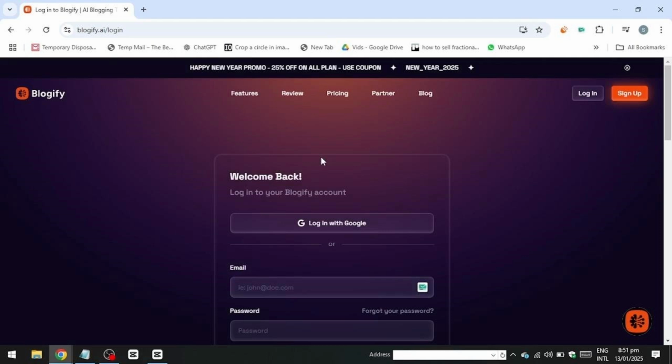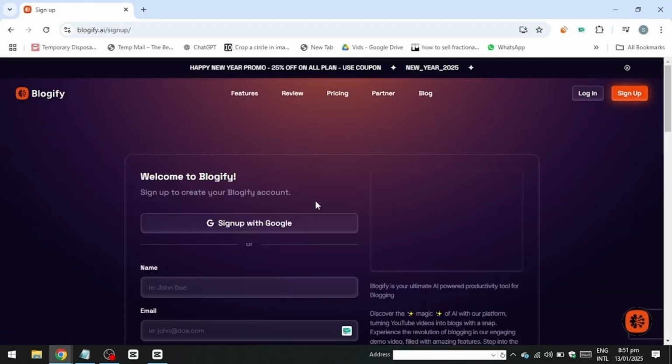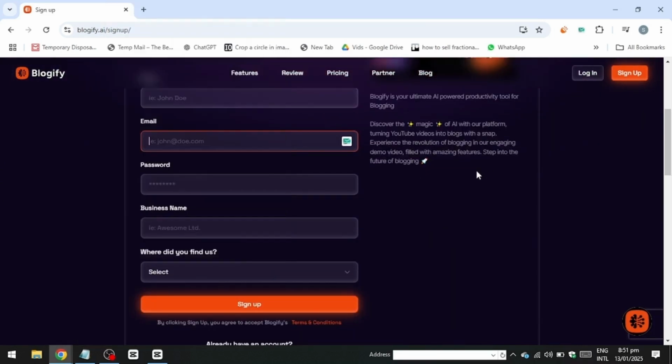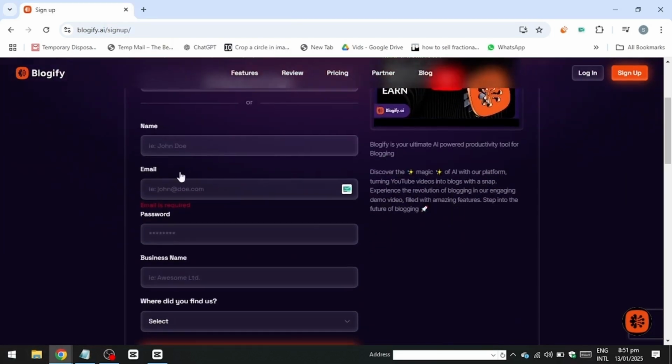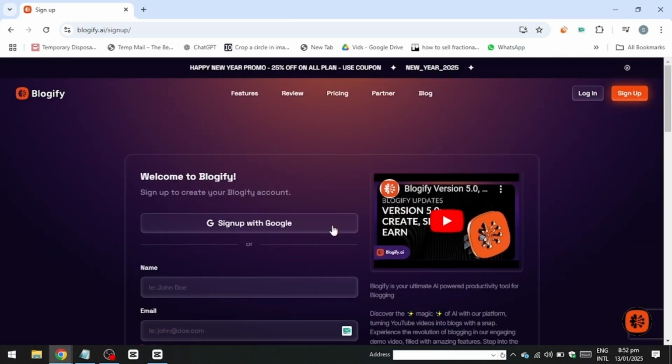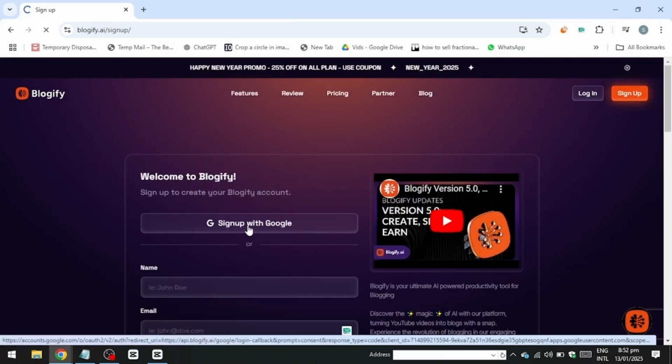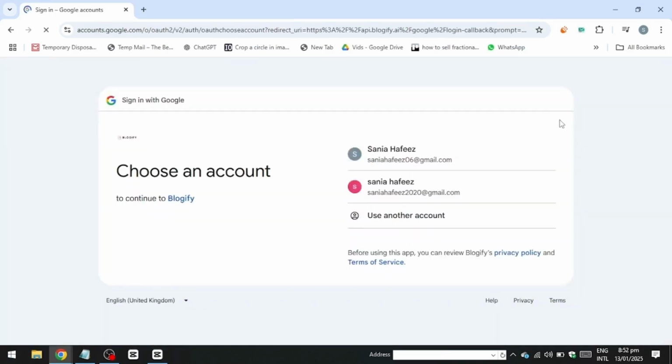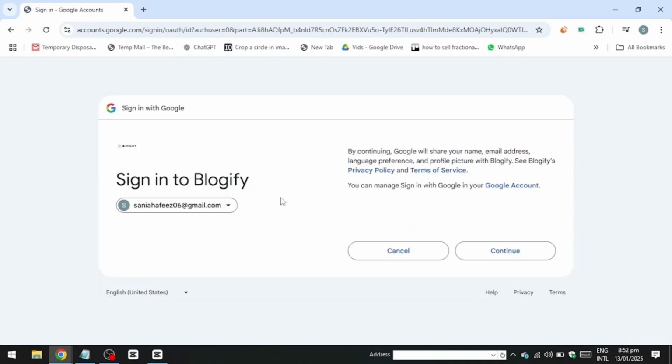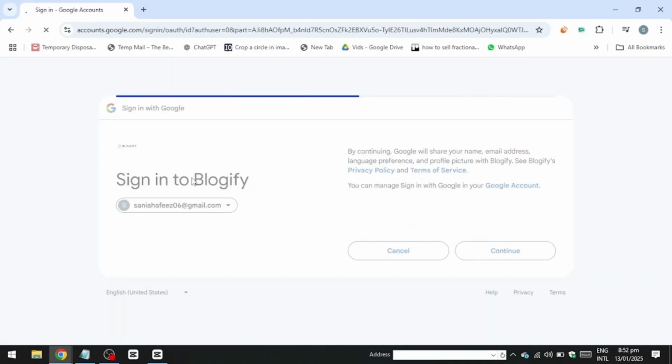Start by opening the link in the video description to visit Blogify's website. On the homepage, locate the Sign Up or Start Free Trial button and click on it. This will take you to the registration page. Fill out your details, including your name, email address, and a secure password. Alternatively, you can use the Sign Up with Google option for a quicker registration process.